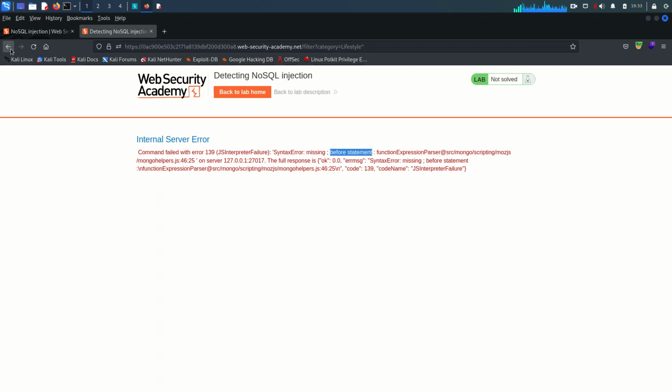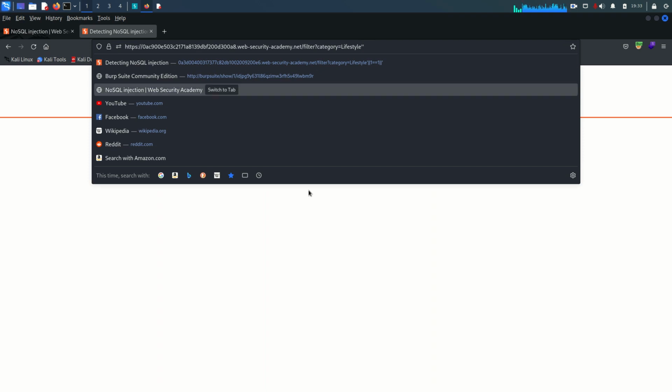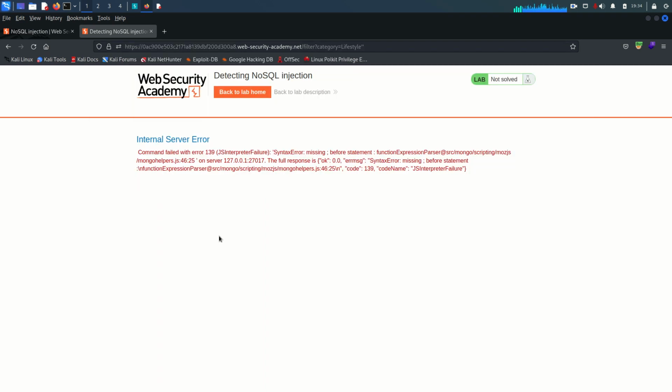If we go back here, you can see this was an unterminated string literal, but once we put two single quotes, it changed and it's saying missing before statement. So that is the thing. And we know now that in between these two single quotes, we can actually try to manipulate the query. So the first thing first, as we know that now we broke the query, we can manipulate the query.